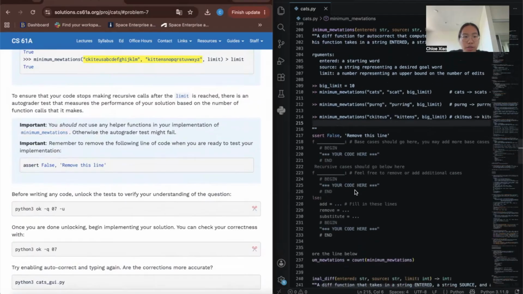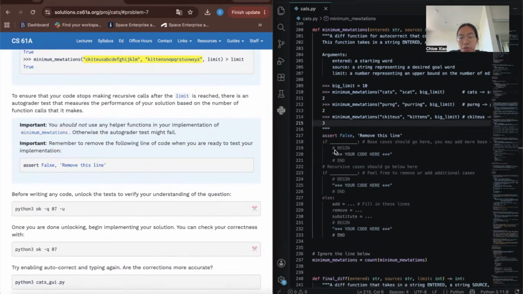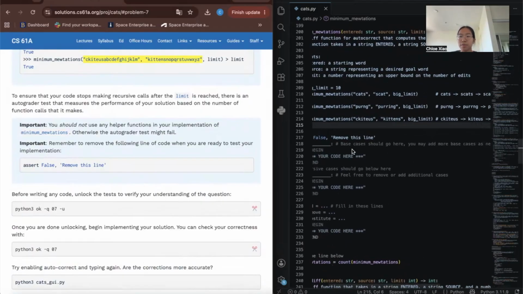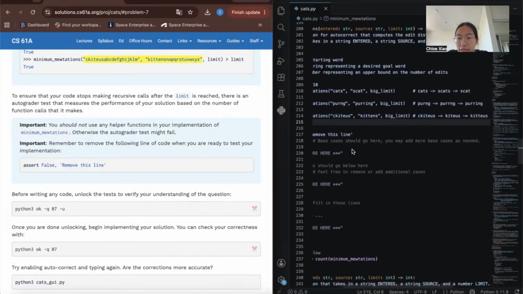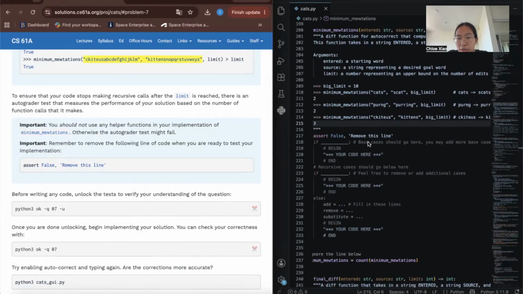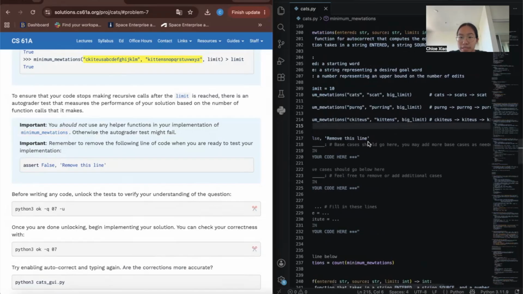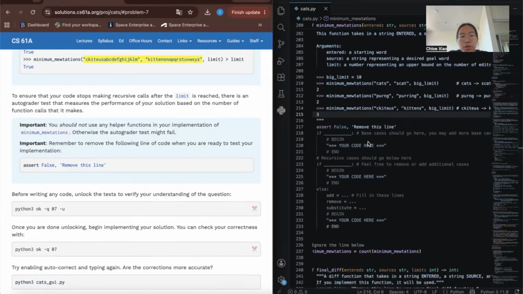Our skeleton code gives us some hints. First, we start with the base case. For any recursive function, I really suggest thinking about base cases, the simple situations where you can just return the answer. They also said in the skeleton code that you might need more base cases. So think about when you can know that there are no more edits needed, or when you might have reached the end or reached the limit. What should I do? What can I automatically return?